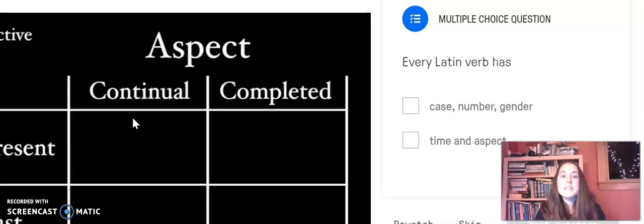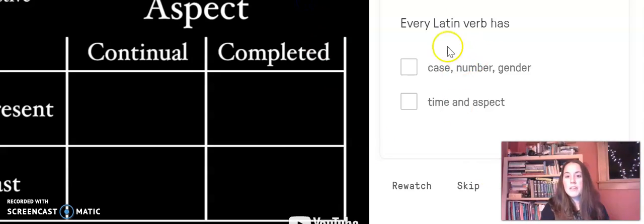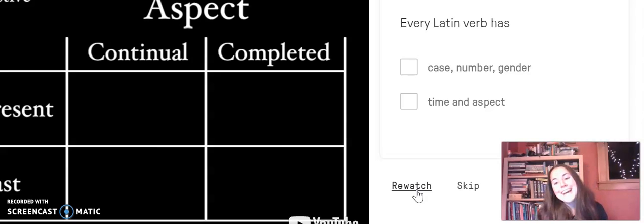In this case, we've been listening about different aspects of Latin verbs, and you would then have to tell me every Latin verb has either case, number, gender, or time and aspect, and then you can go down to the next question. Or if you're like, oh crap, I was spacing out, I didn't see that, go back. You can rewatch parts of the video to make sure that you can answer the questions accurately.